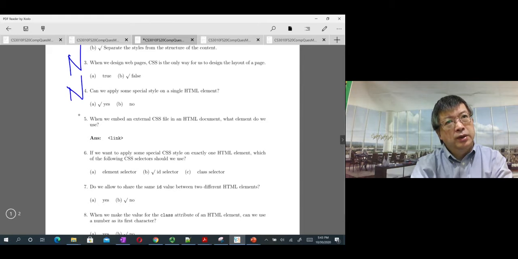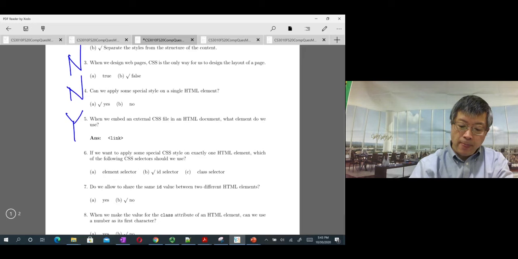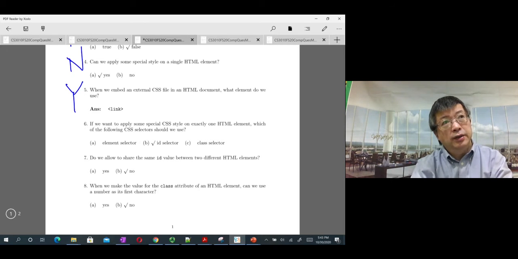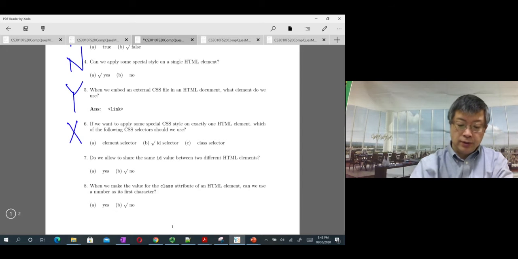Let me put a Y here. So this topic, selector topic, right? The selector topic in CSS. So it's important. Basic, but important. So let me put X.